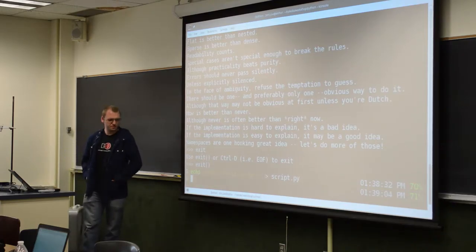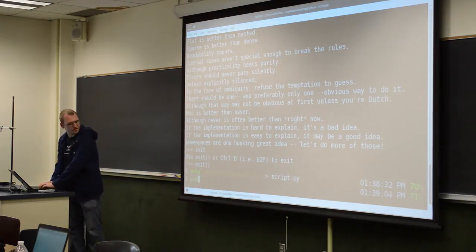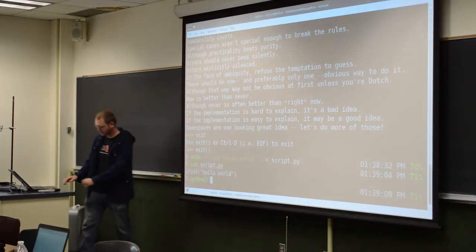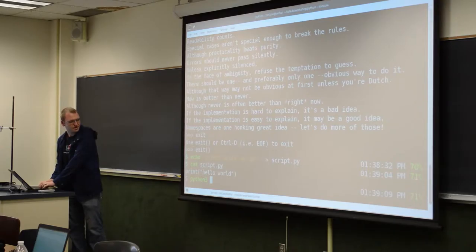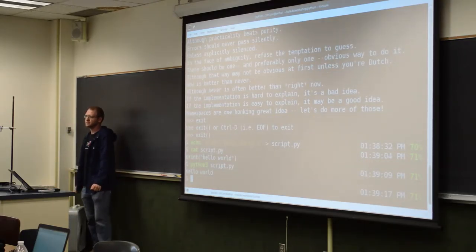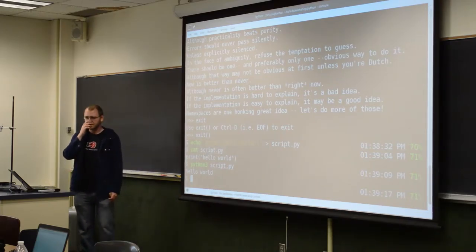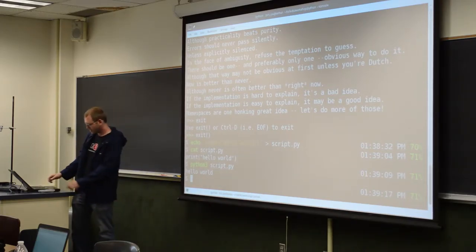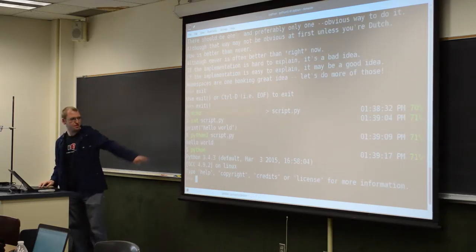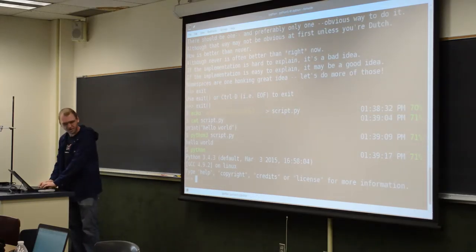And that's the simplicity of Python. If we run Python or Python 3 on this file, it does the command. That's a simple way. If you're going to use Python interactively, you can just type Python or Python 3.